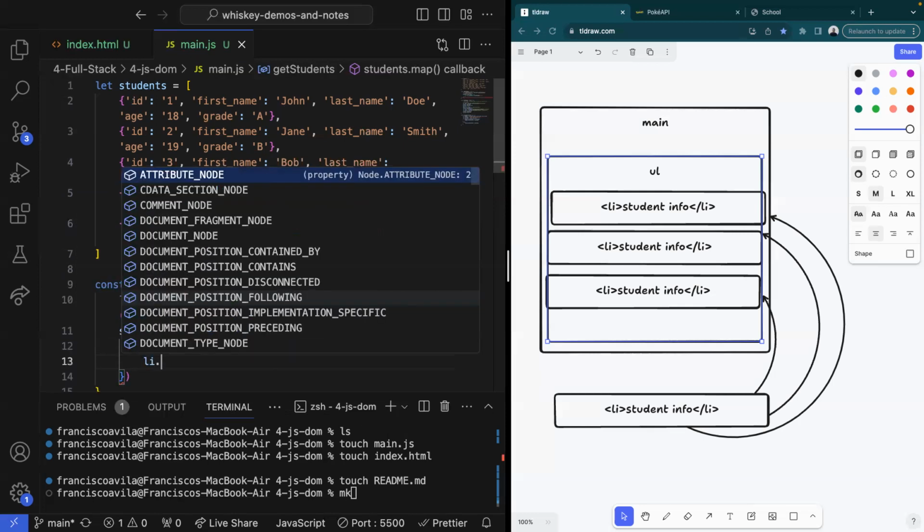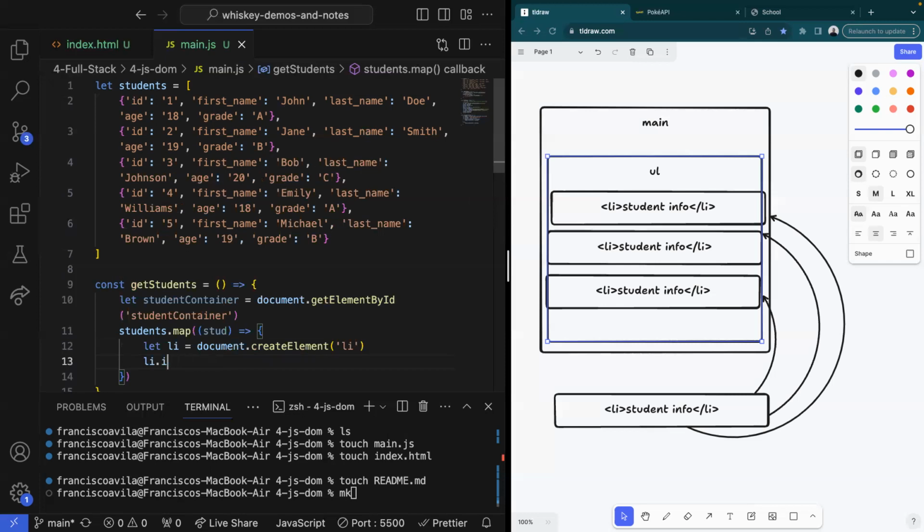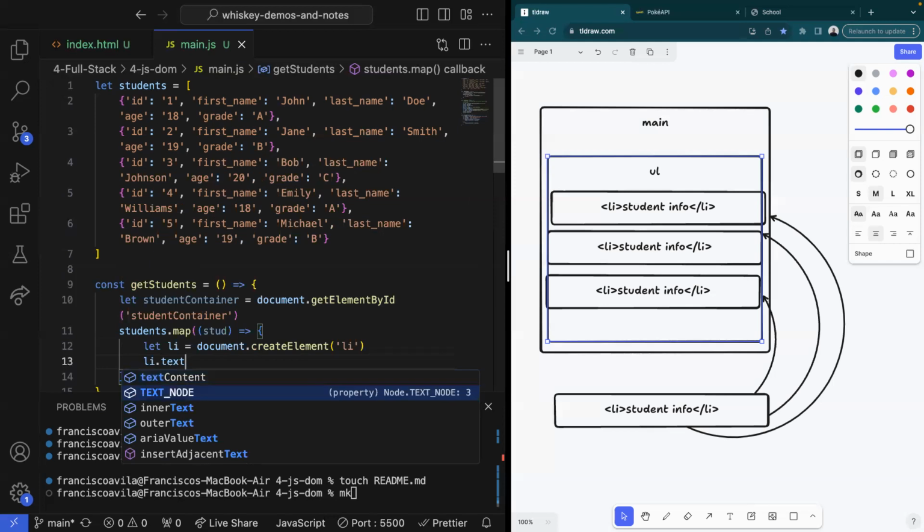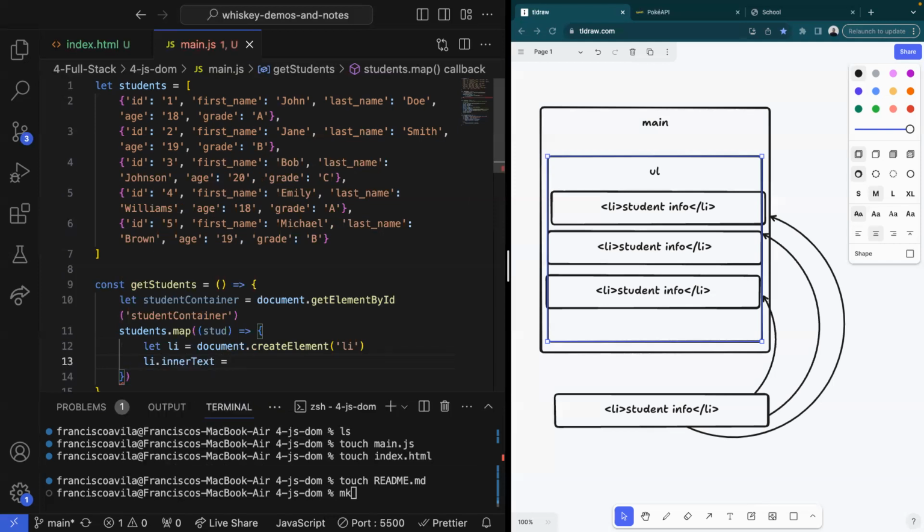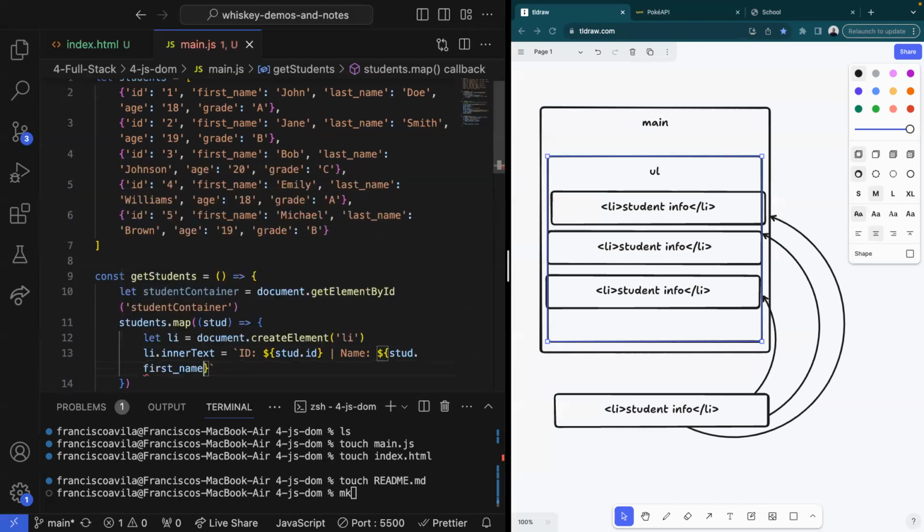So I'm going to say li dot inner HTML. I could do either inner HTML or text content, whichever one I would like to use. I could also do something like inner text. I can make that equal to, and I could utilize an interpolated string to say ID is stud.id. We can say name. And again, I could use an interpolated string here to say stud dot first name. I'm just going to do stud dot last name as well. And then I can say age.